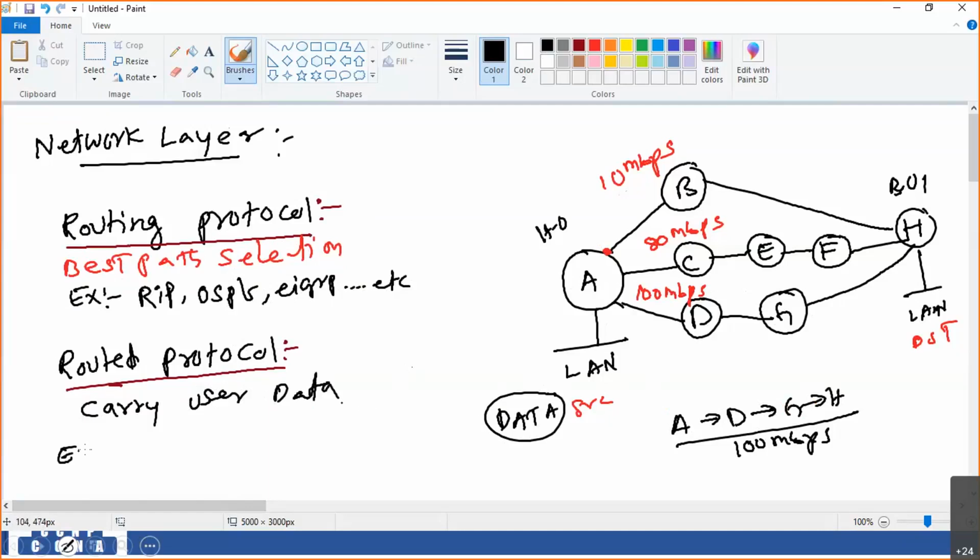Examples of routed protocols are IP, IPX, and AppleTalk. These all are routed protocols. IPX is proprietary, like Novell. AppleTalk is proprietary, for Apple devices. IP is an open standard, TCP/IP. Any protocol can be working.